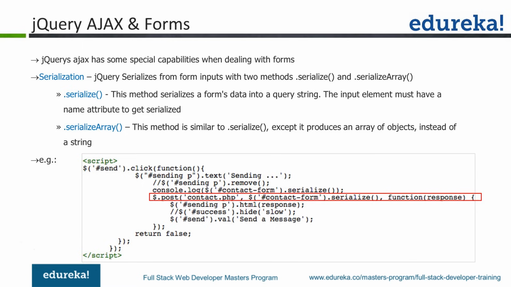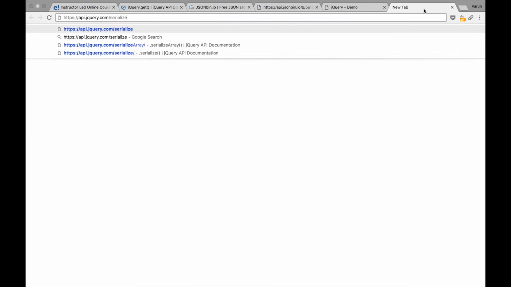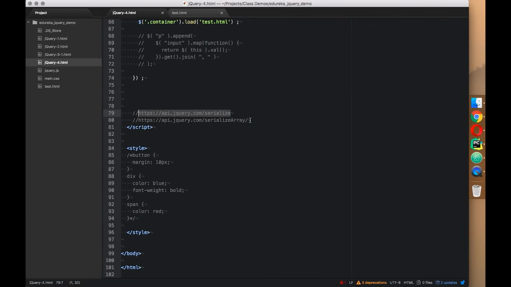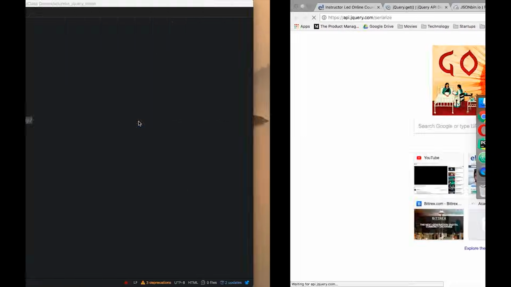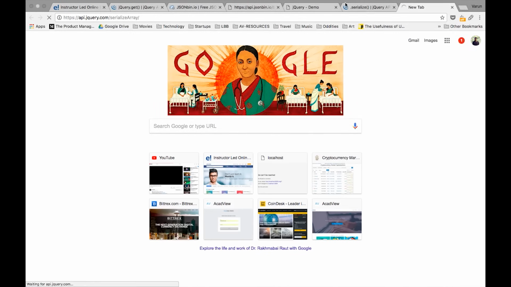Serialized array is similar to serialize, but it produces an array of objects instead of a string. So serialize produces a string, but serialized array produces an array of objects, which can be more useful depending on how the server side is configured. The jQuery website itself has a very good demo of this, so it would be better to demonstrate it from there.